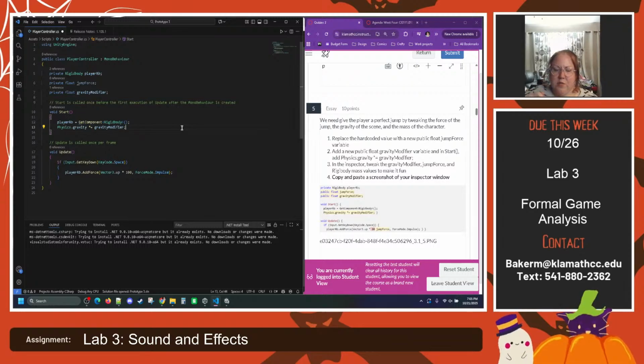The next thing is why I'm doing asterisk equals. So in C#, that we're using, are we doing that or C++? No, it's C#. Sorry, I know too many programming languages.